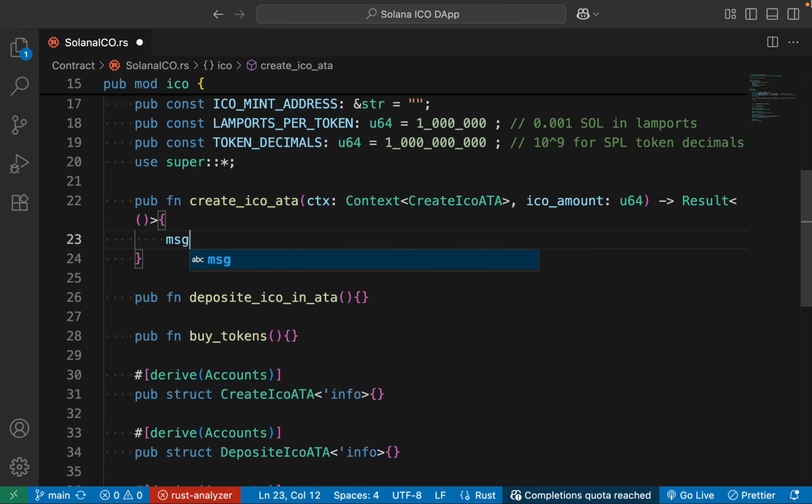Now we can come back here. Let's define our message. So the first thing that we have to do is check for a certain condition. So we have to throw this particular error message, like creating program ATA to hold ICO token. That's the message we have to throw, because the account will be created in this particular function after deploying and initializing the contract.